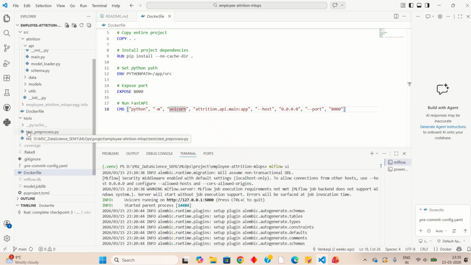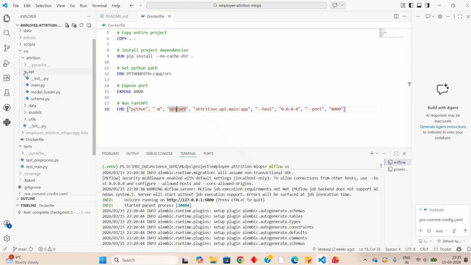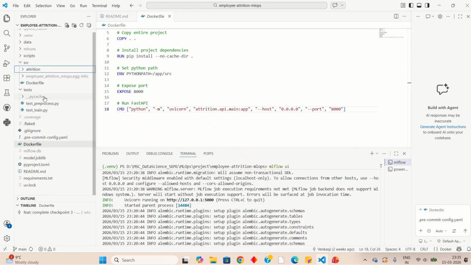Testing. The project includes a test suite implemented with PyTest and PyTest coverage. Our project maintains over 70% test coverage, ensuring reliability and preventing regression when the code evolves.